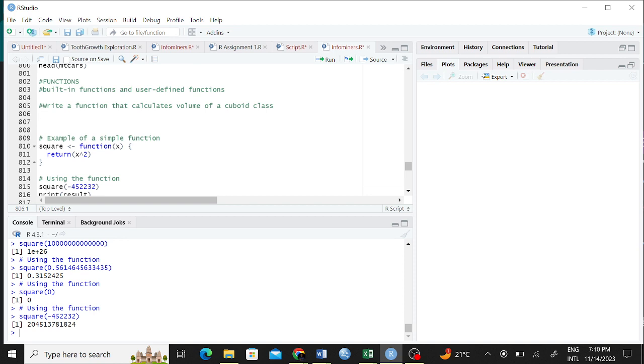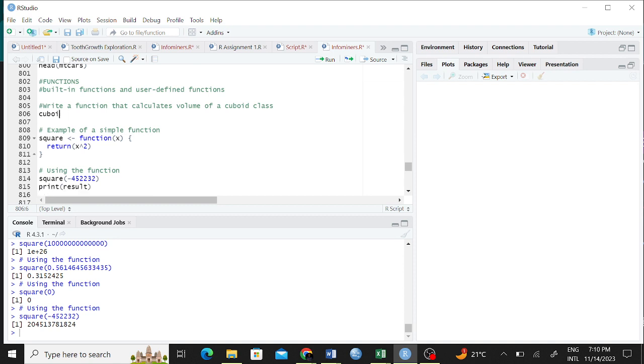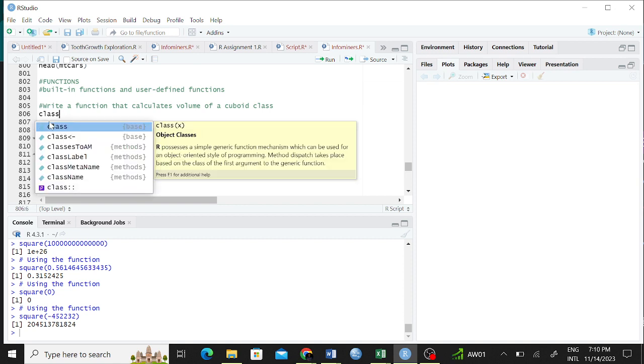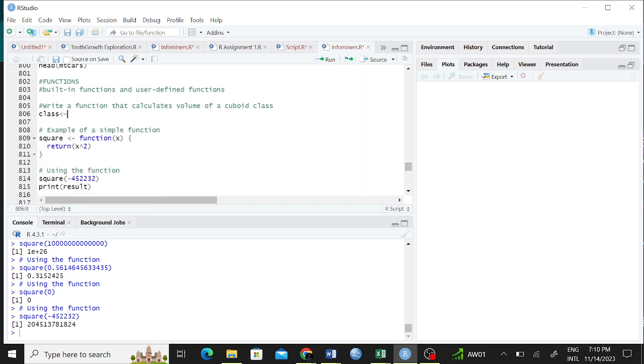You don't have to write it as L only. You can even write it as, since we are talking about a cuboid, volume, or maybe class volume. Class volume. And you say that this is a function, and that is also very long. You can just call it class and then say function.